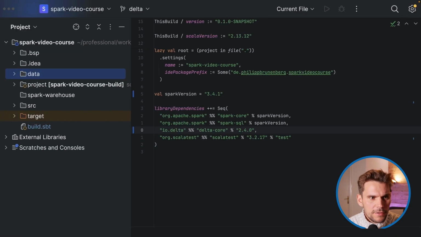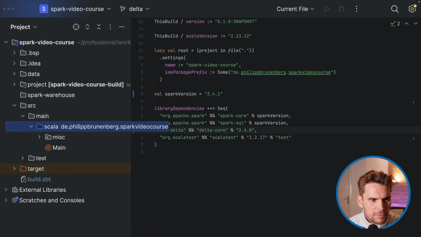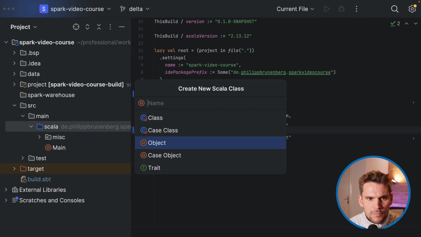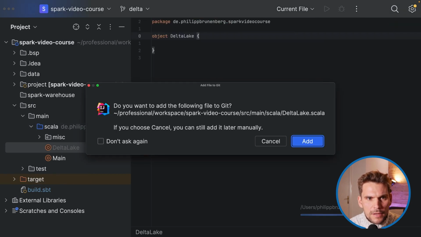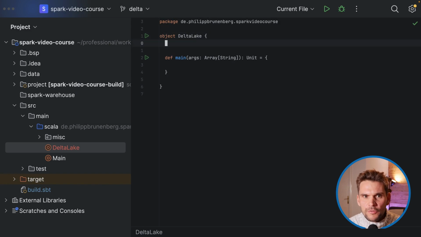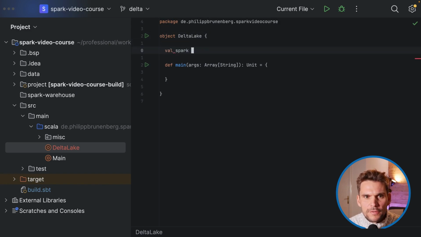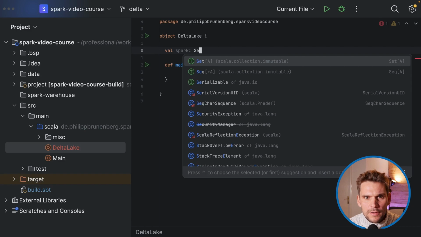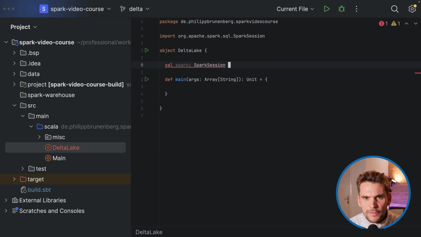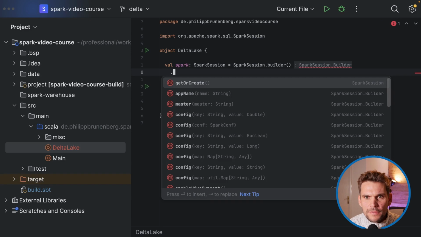So heading over to our IDE, I will simply create a new Scala object here, which we're going to call DeltaLake. And within that, we are going to have a main method. And we're going to use Spark, so we have to instantiate a Spark session. So in here, we want to have a SparkSession, and we're going to import this one into the project, and then we're going to use the builder to instantiate a new Spark session.